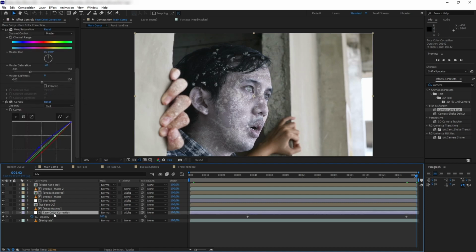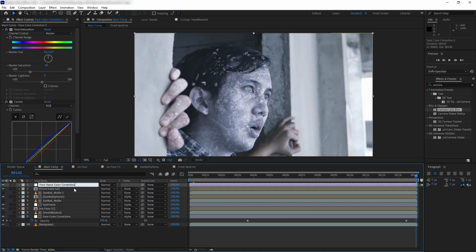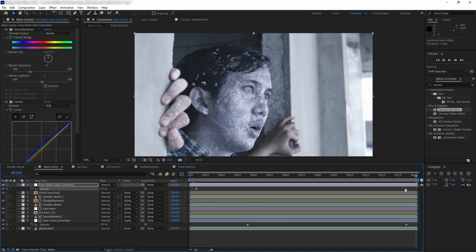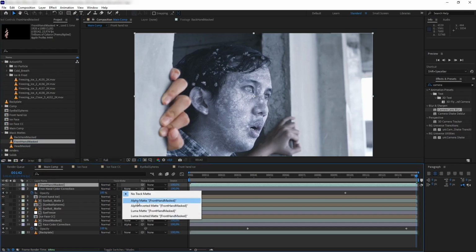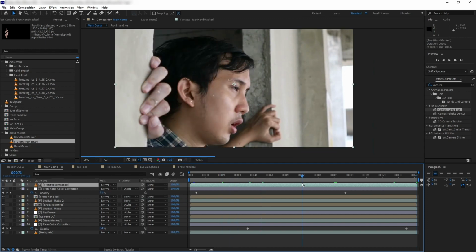So let's duplicate the adjustment layer that has the color correction, put it on top, and then let's offset the opacity animation a little bit. And then let's mask this so it can only affect my fingers. So I will bring my mask layer of my front hand and then alpha matte the adjustment layer to it. Great, we have my front hand freezing.